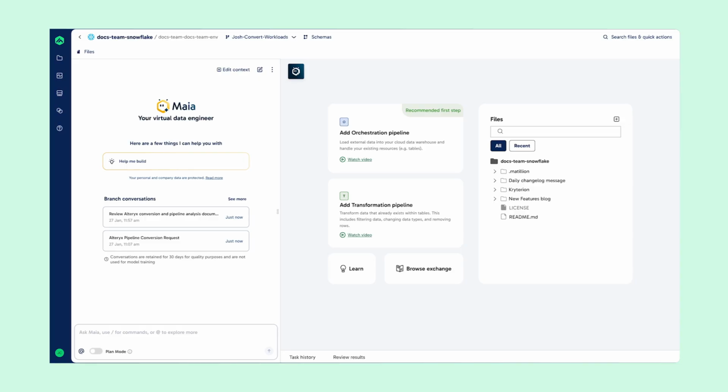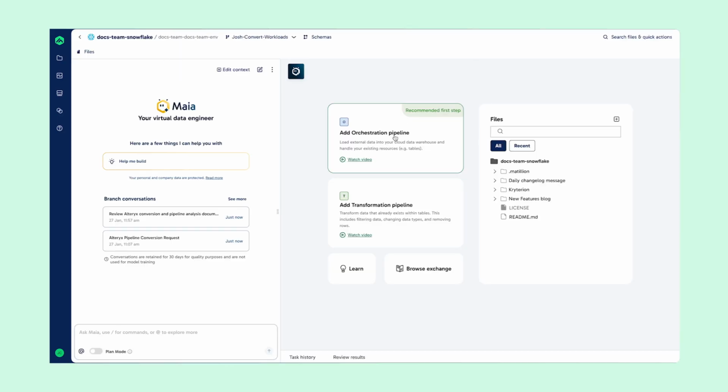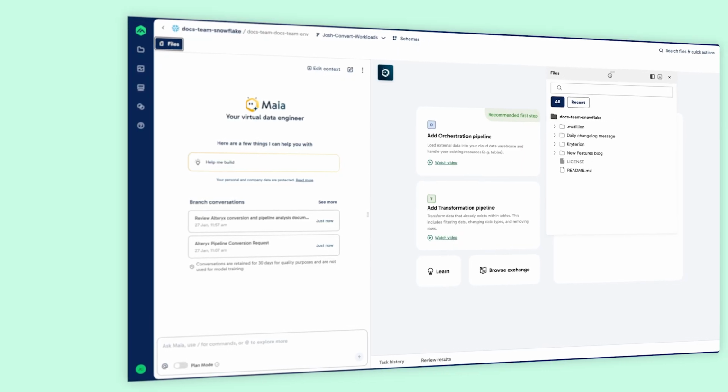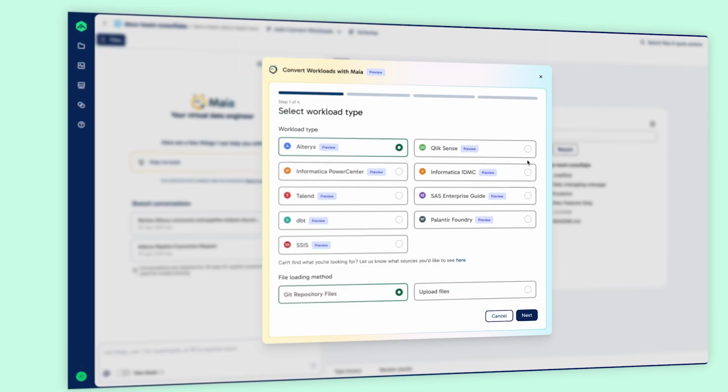We have an existing ETL workload built in another platform. We want to move it quickly without rebuilding it from scratch. We will start by navigating to the project we want to use. Then we will click the Files icon, select Add from the drop-down menu, and then select Convert Workloads.